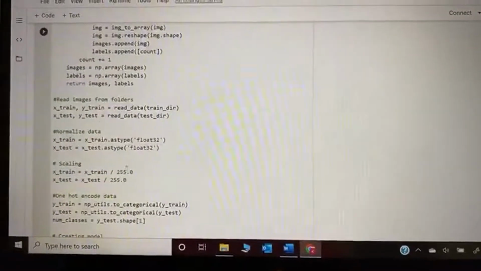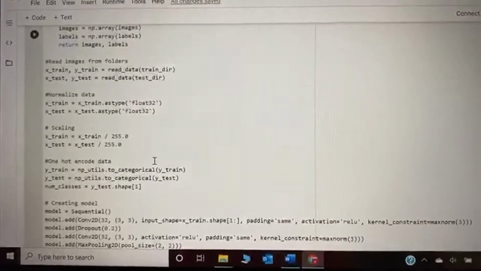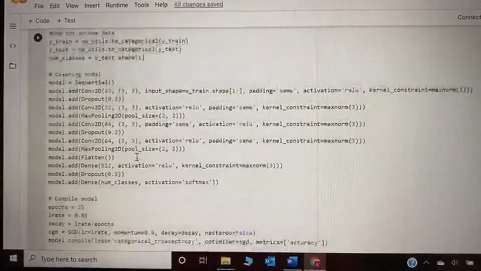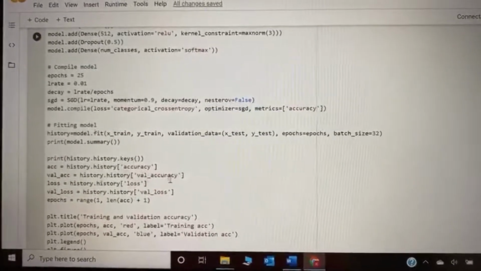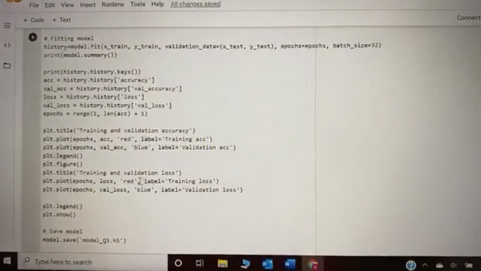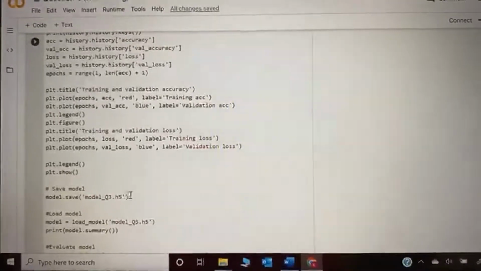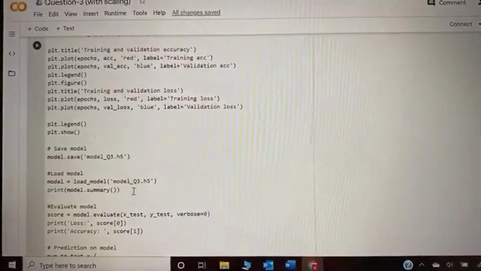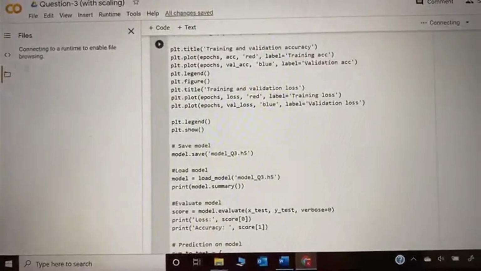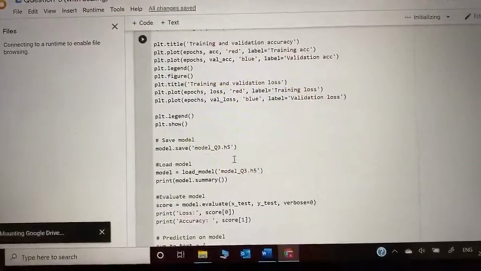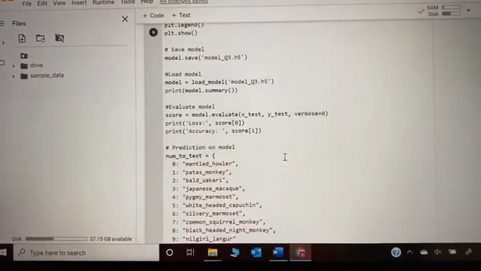And here it is reading the images from the folder. And next, normalizing the data. Here I have applied the scaling for the training and the testing part, and one hot encoding is applied. Then we are creating the model, compiling it and fitting the model. Additionally I have used the history object to print the loss and accuracy, and it will plot the graph. This is being saved as model q3.h5, and the same model is being loaded here. We can see this here. It's taking time. And next, the prediction is done on the model.